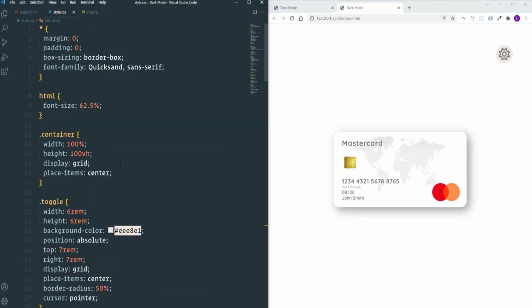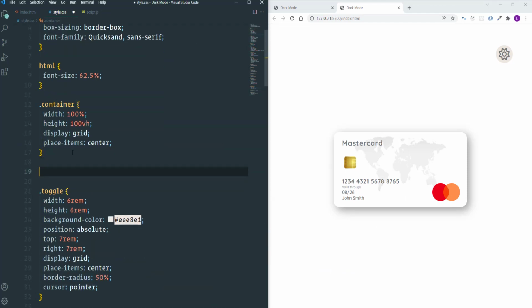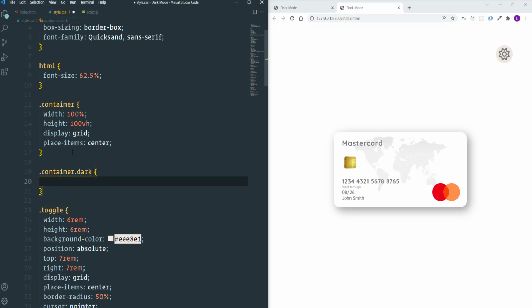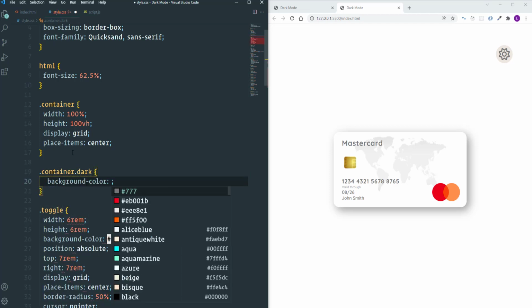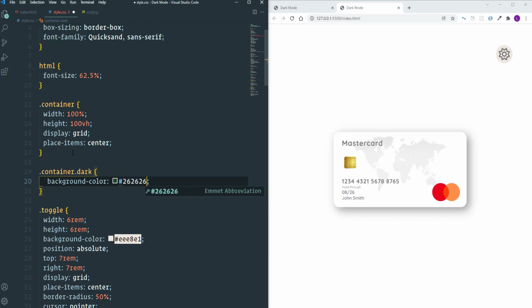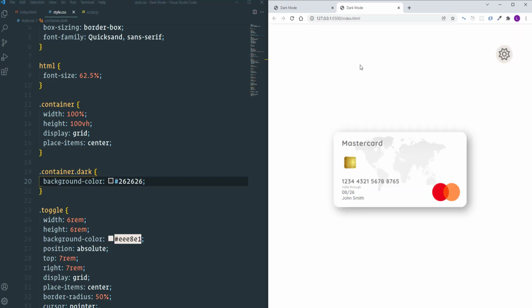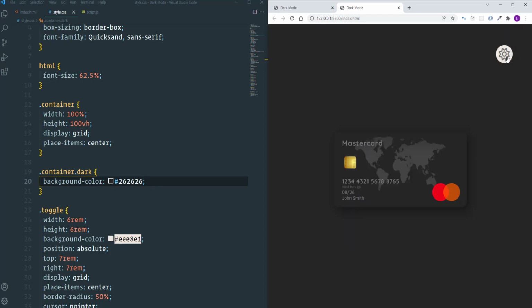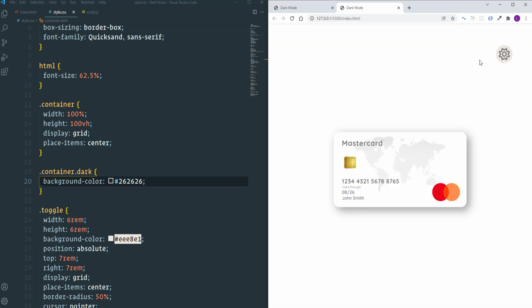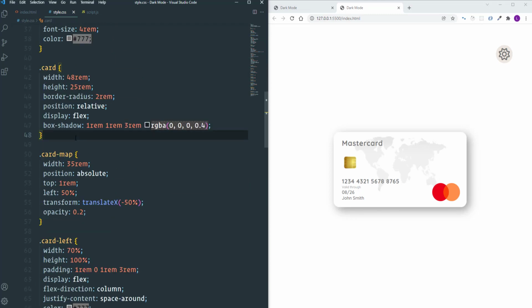So we need to use the class dark and change the colors. Let's select container with the class dark and define background color. I'm going to use 262626. So if I click the icon, then the background of the container will change into dark. On the next click, we will get back the light background. So that's the way how we can switch between the light and dark themes. Let's move on and change the colors for the other elements.